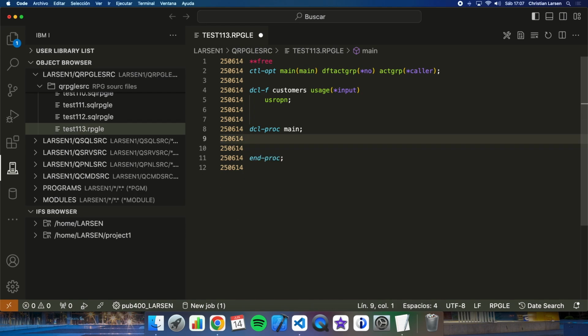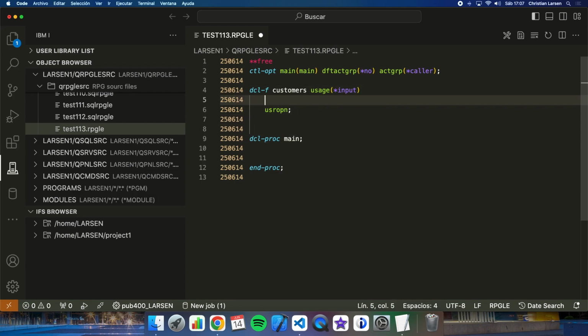Well, more options. There are three options that are very important that we can use when declaring a file in our code. The first one is external description. This option defines the structure of your file, indicating a file that is in your IBM. This is only used by the compiler to know where to get the structure of the file from. For example, we can do something like this.